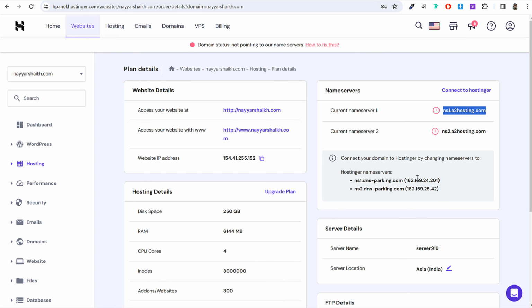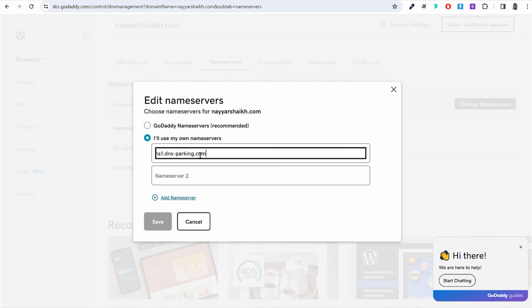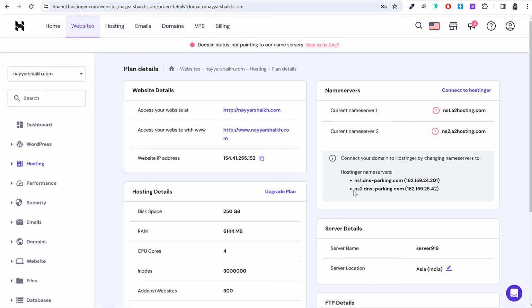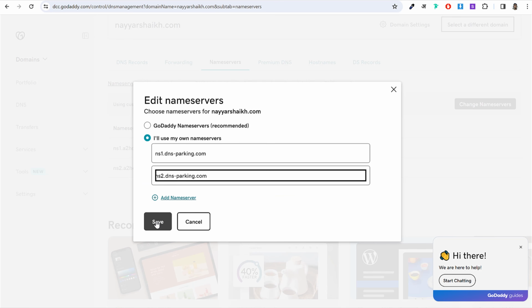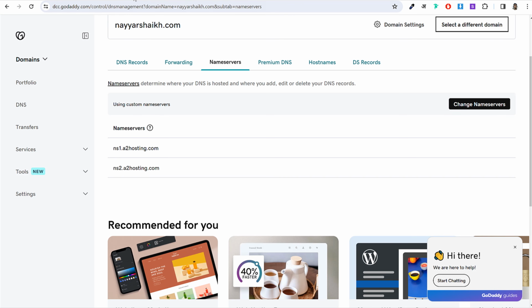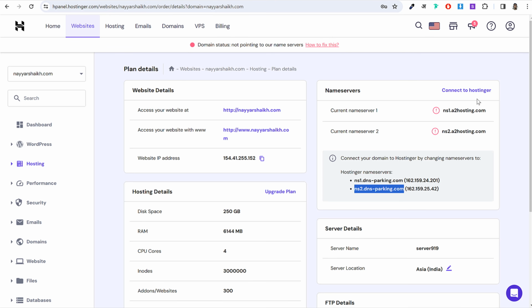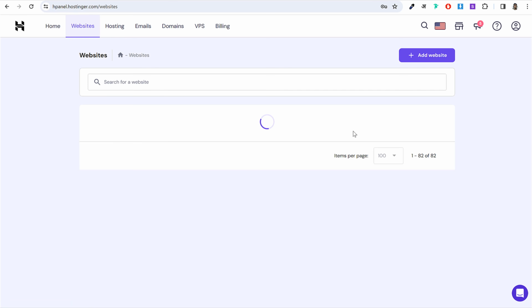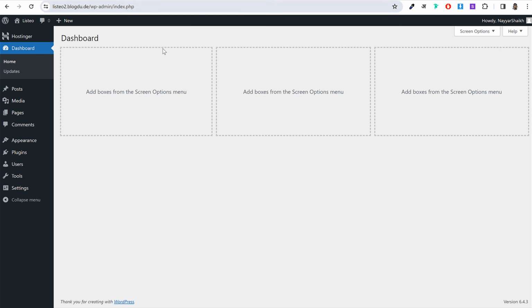I've deleted this thing. Now I have to replace this with this name server, ns1.dnsparking.com. So I'll paste in this thing. Then I'll copy this second name server, paste it under second line and click on save. Now, once you click on save, it can take up to 24 to 48 hours to link your domain name with Hostinger. By that time, you can again come back to websites and do all the other things that I've explained to you. You can now go to dashboard, do all the basic settings on your dashboard.